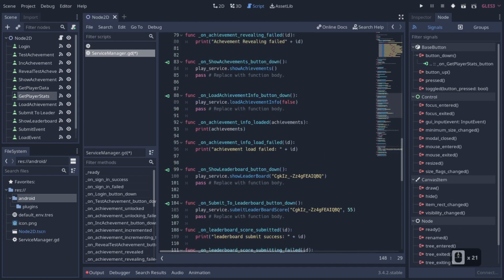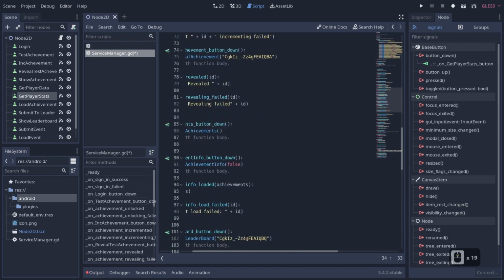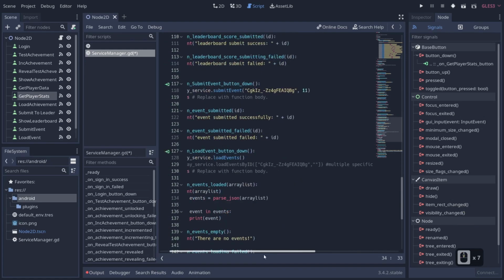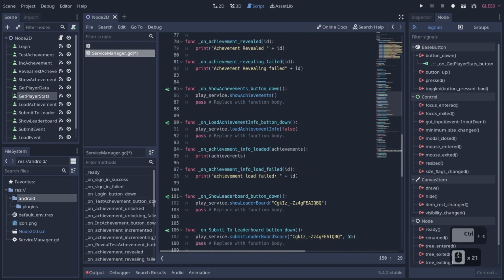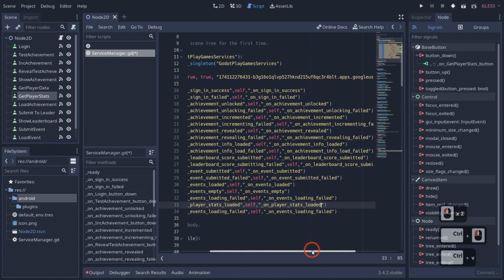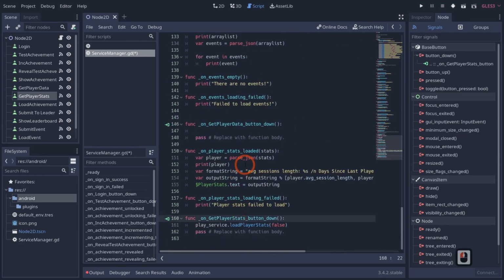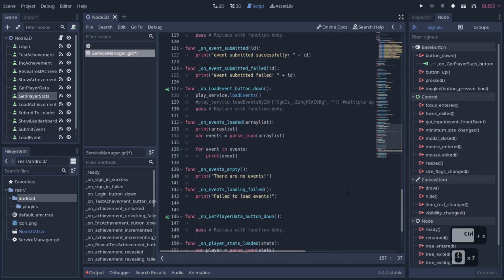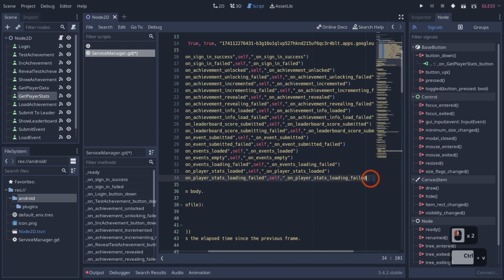So let's scroll up to the top. Let's duplicate two of these, and then copy our on player stats loaded so that our event can get fired. So there we go. Then we'll do the same thing on player stats loading failed. Let's scroll up to the top, and then let's drop both of those in.